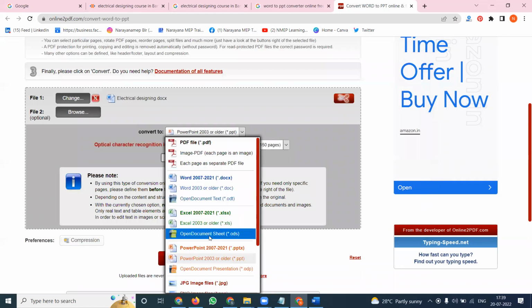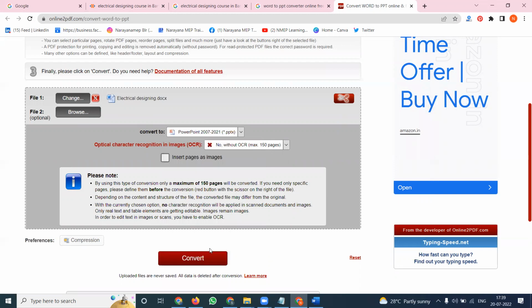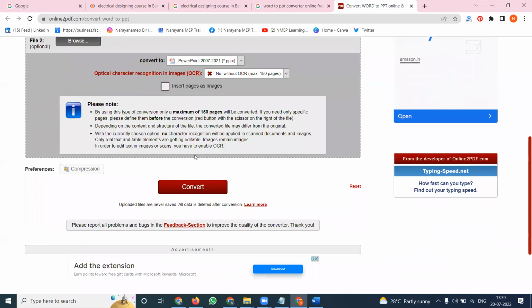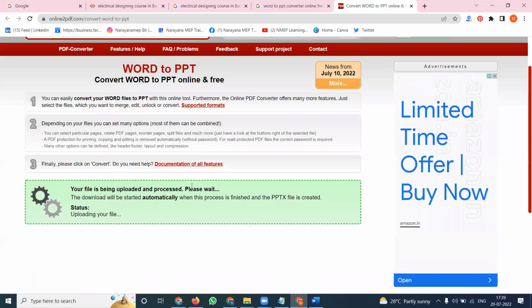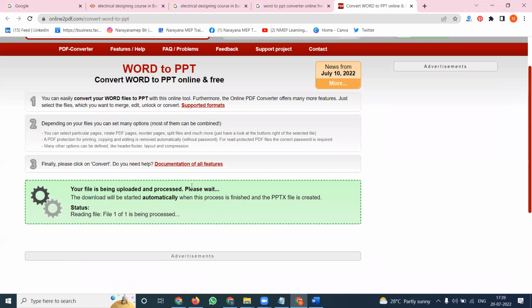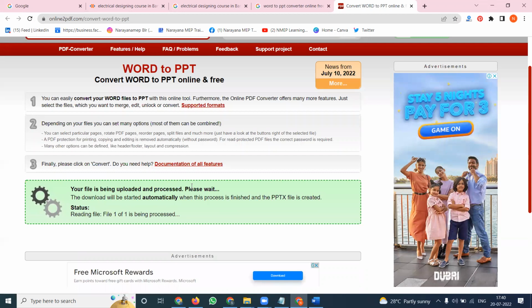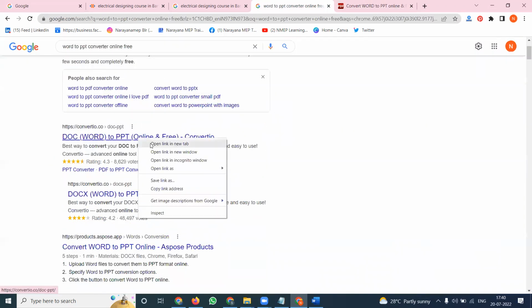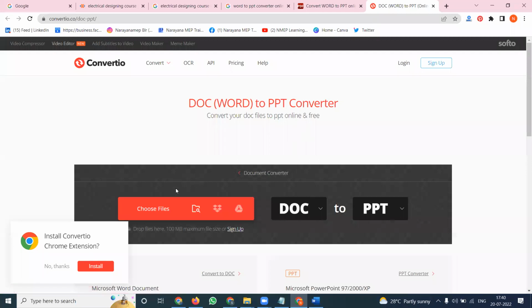After this, they will show your PowerPoint design, PPT decks, everything. Select from here. Insert image as images; the image is not required. Click the option called convert. It takes a fraction of a second to convert the file. Some free online software sometimes fails at your particular conversion. Go with another website. There are a number of websites that can convert Word documents to PPT.